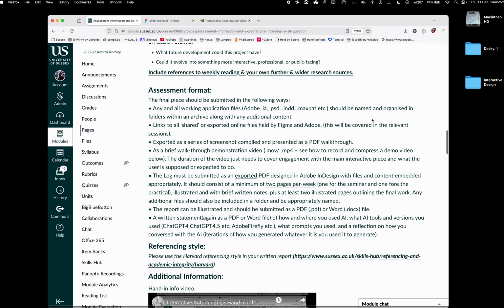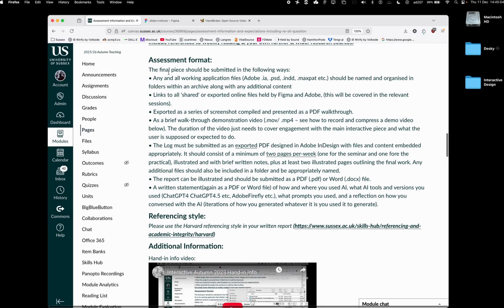And then I've got a list here of each of the separate elements that you will need to finish off and save and put into your folder that you're going to upload. And so you can see that there's any working application file. So that's stuff that you've used any Adobe software for, mainly Illustrator, Photoshop, InDesign, and the wonderful Macs that we had a little go on.